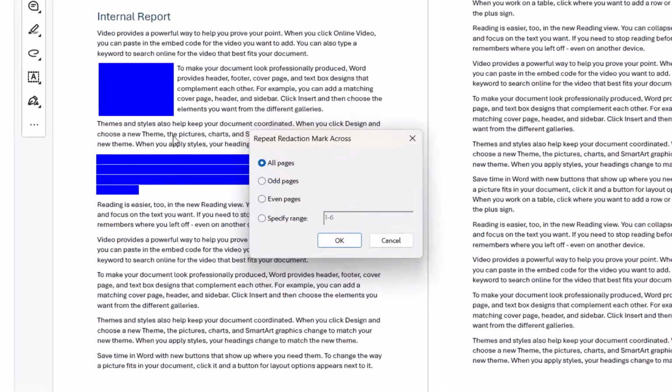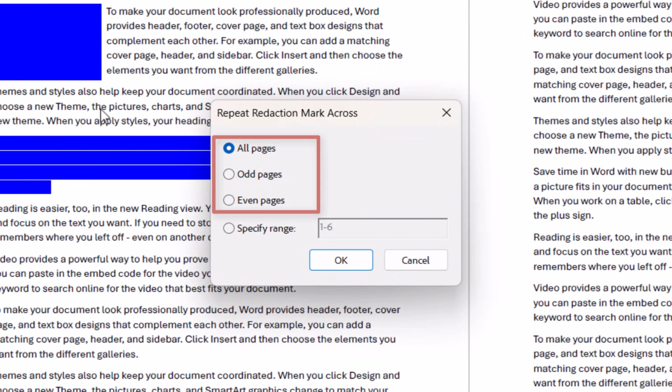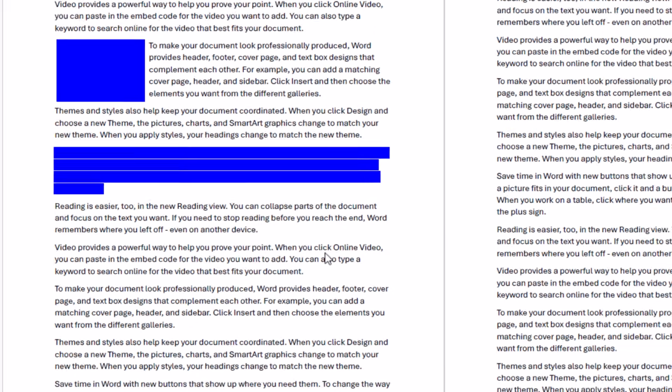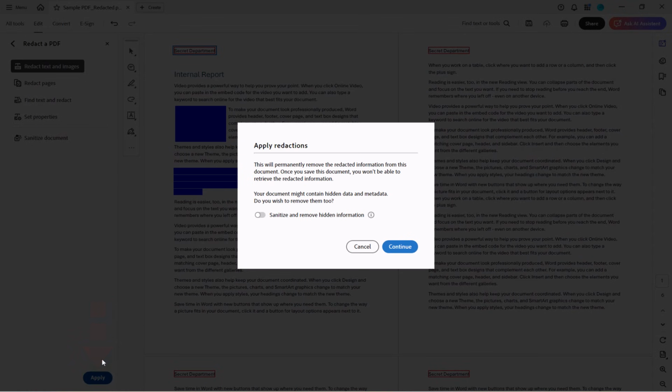When the Repeat Redaction Mark Across Pages dialog box appears, you can select All Pages, Odd Pages, Even Pages, or enter a specific page range into the text box. And then select the OK button. You can now select the Apply button, and then follow the closing steps shown in the previous section.